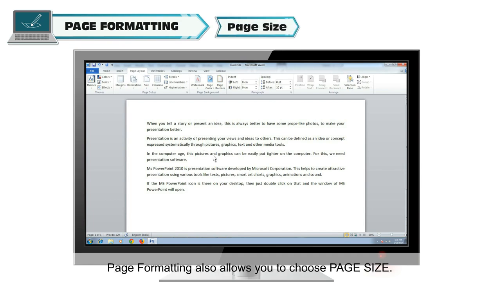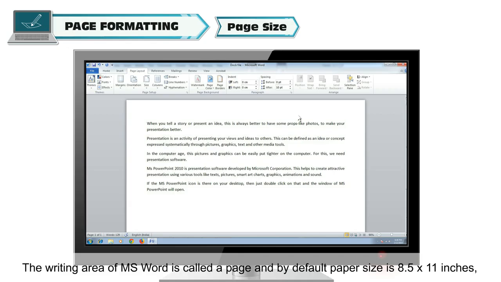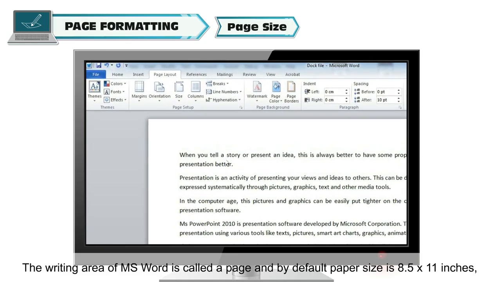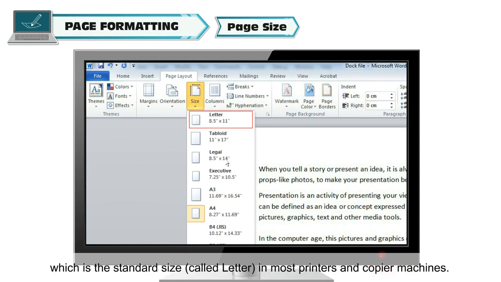Page formatting also allows you to choose page size. Whatever we write on a Word document, ultimately it is printed on paper in the form of a report or letter or a bulky document. The writing area of MS Word is called a page, and by default paper size is 8.5 by 11 inches, which is the standard size called letter in most printers and copier machines.